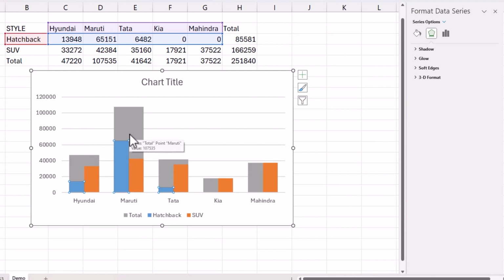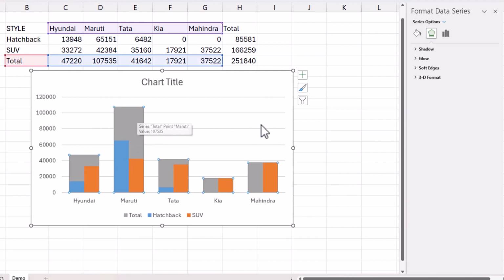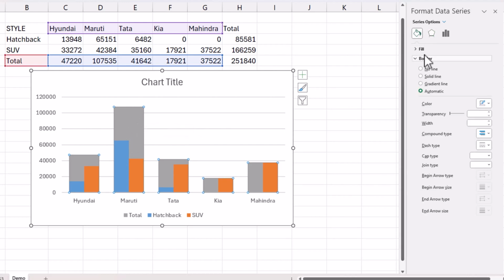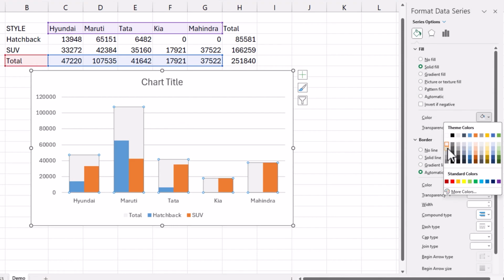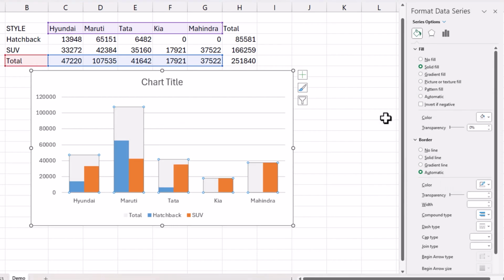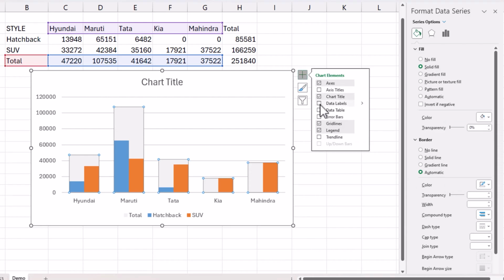Now we just need to start formatting the chart. Since we put the total in the background, we can go and click on the fill and give it maybe a little bit lighter color so that it's not overpowering. So I'm going to do this, and I can click on plus and add data labels. This will add the label for the total series.